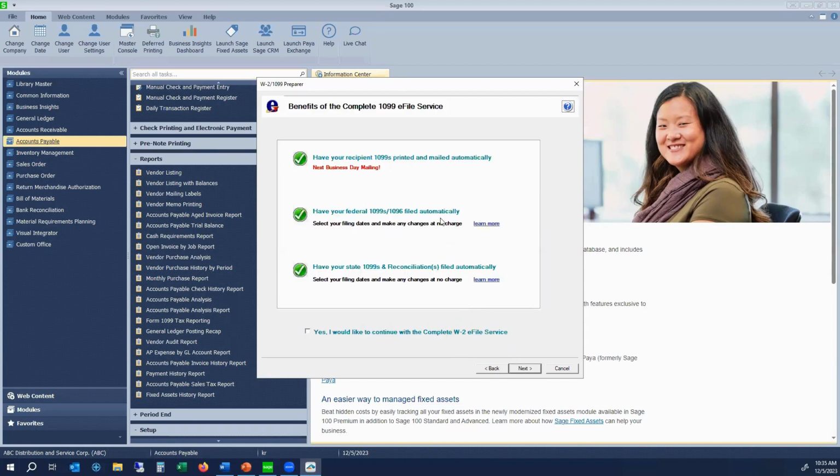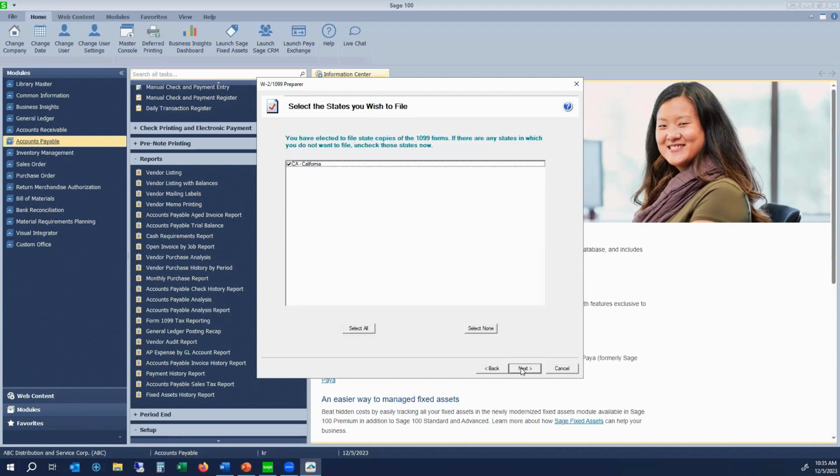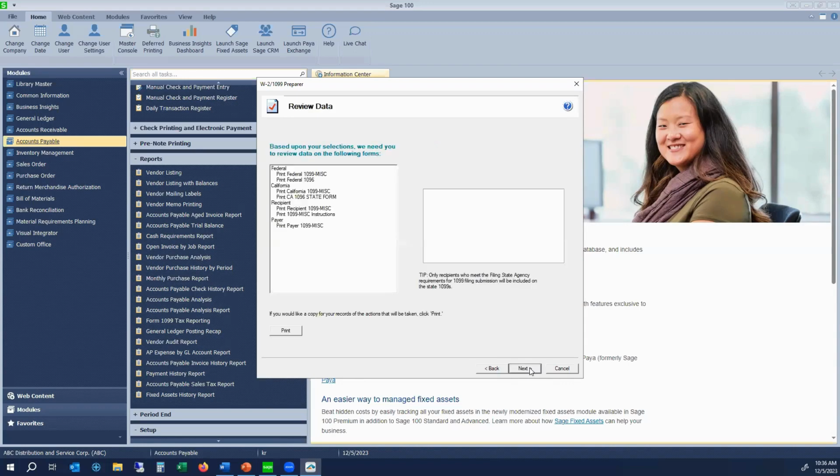All right, so let's do next. And this is just another sales ploy, if you will, that, hey, are you sure you don't want to take advantage of e-filing? Since we're just doing a run through here, I'm going to say no. And this is just letting me know that I checked the box to do some state filing. And then this is what I have selected to print.